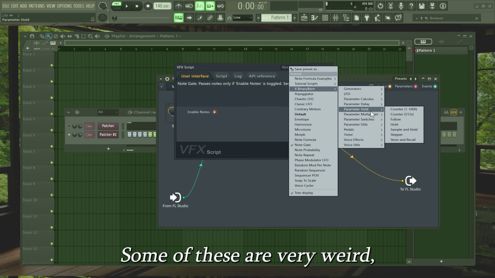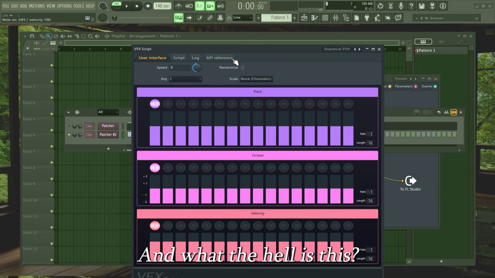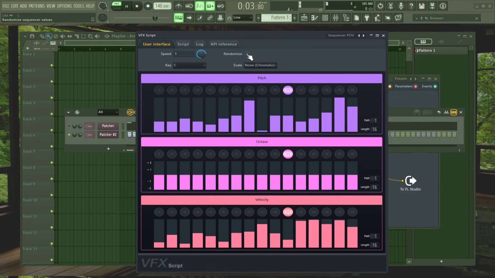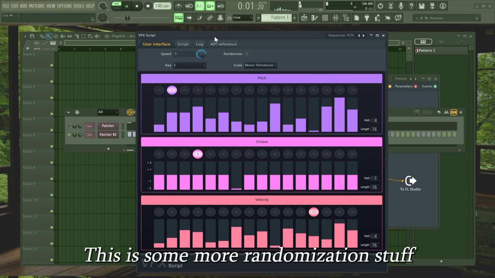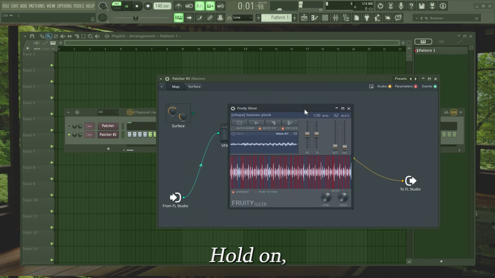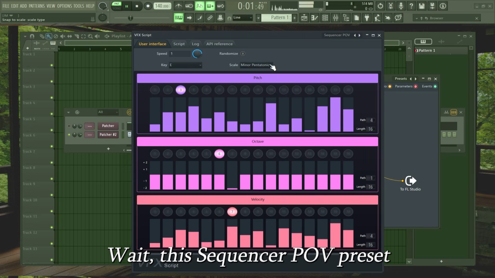Some of these are very weird, like sample and hold. Don't really know how it works though. And what the hell is this? It's a whole sequencer. Wait, hold on. This is some more randomization stuff we can do. Hold on. Wait, we might be getting something. Wait, this sequencer preset is kind of goated.